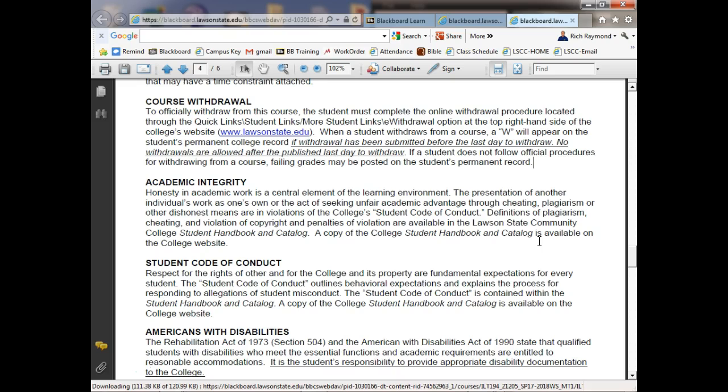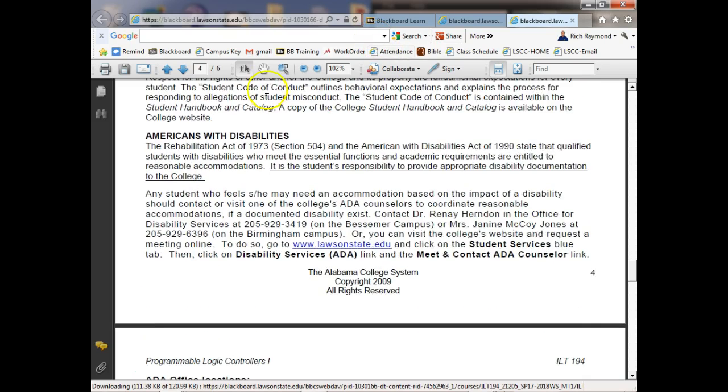Academic integrity, you could read that. Student code of conduct, these are all very important. American Disabilities Act, I've had problems with this, especially since I'm disabled. American Disability Act. I've had students come up to me and say, Rich, I need extra time to take a test. Or Rich, I need this. Or Rich, I need that.